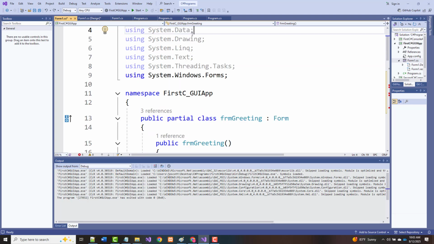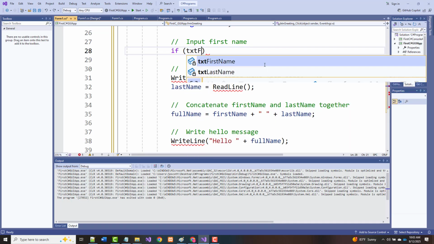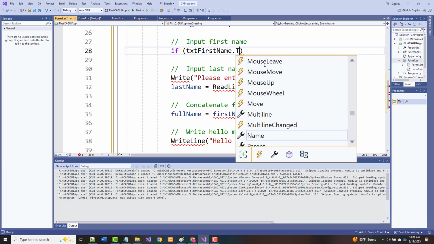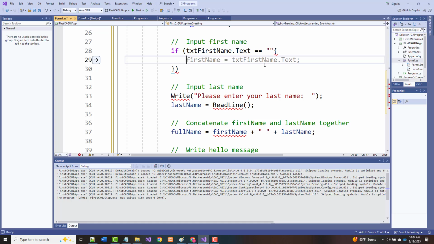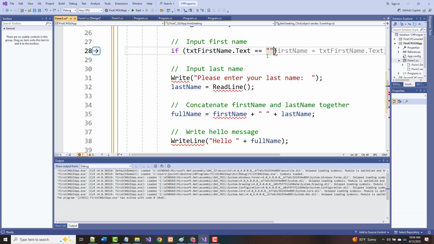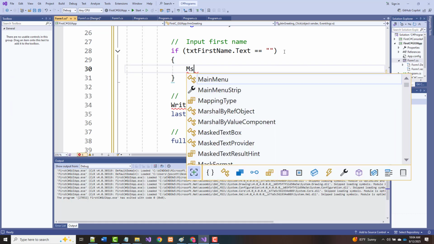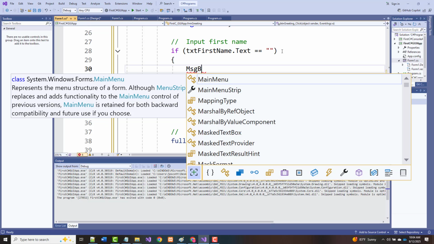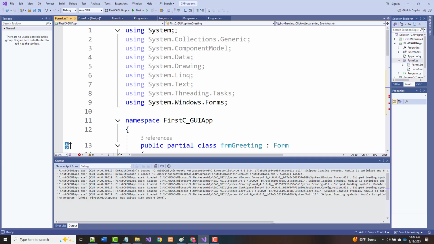So let's see now if it's in one of these. I don't know if it is or not. So I'm going to say again, if txt first name dot text is equal to nothing, well, that was good, Jeffrey. If it's equal to nothing, now does it find message box? It does not, so that wasn't what it was. That's okay. We can get rid of this now.